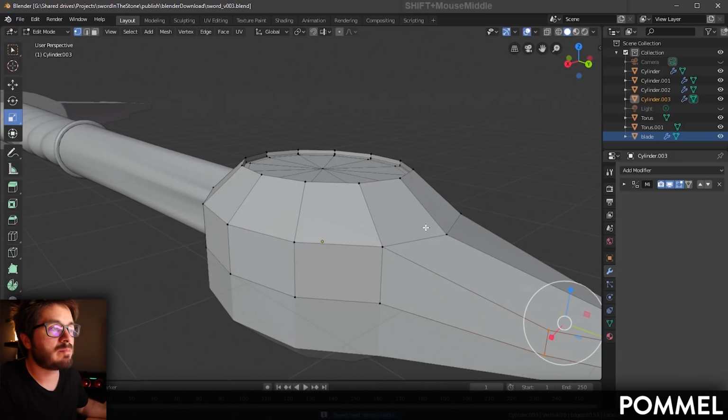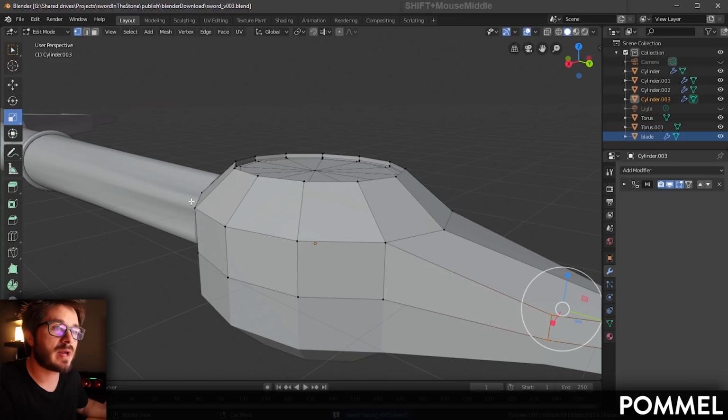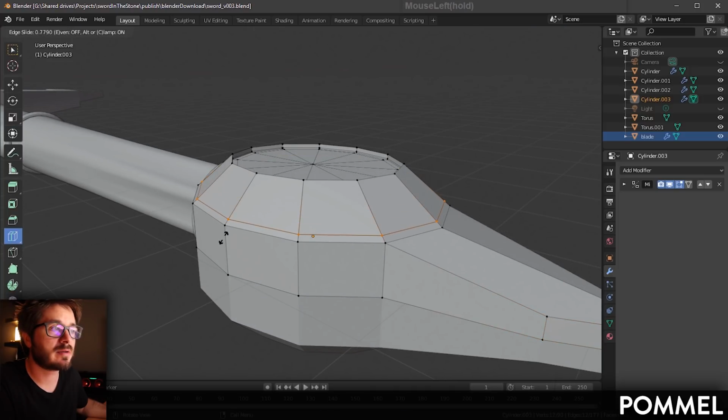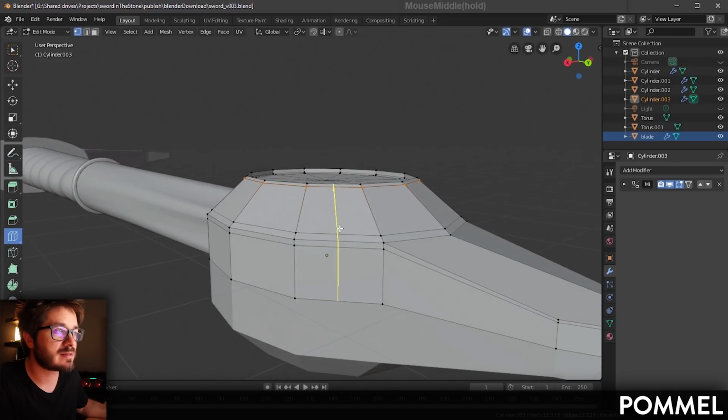Cool. And then before we subdivide it, what we'll want to do is add some edge loops, just like this. We'll add one right there, one right there. And basically what this is going to do is when we smooth it, it's going to make sure that these edges right here are nice and tight.